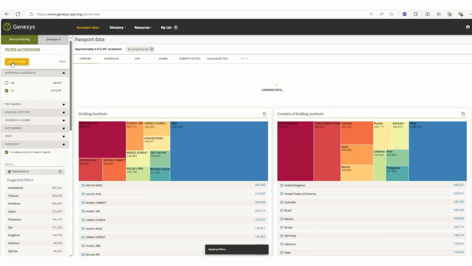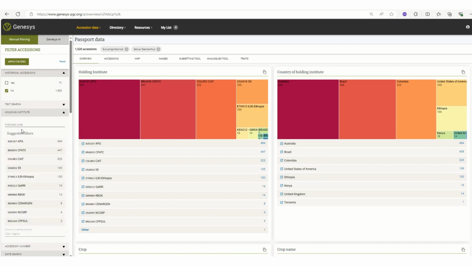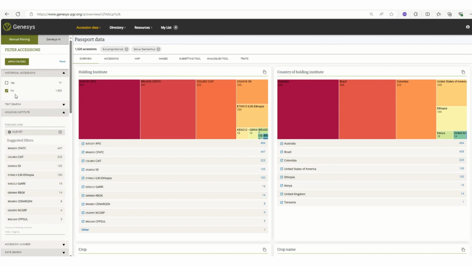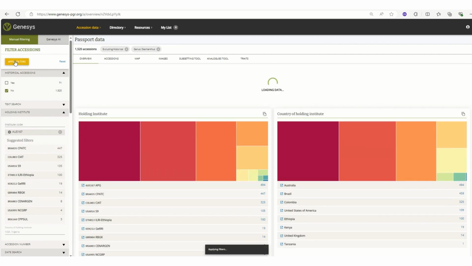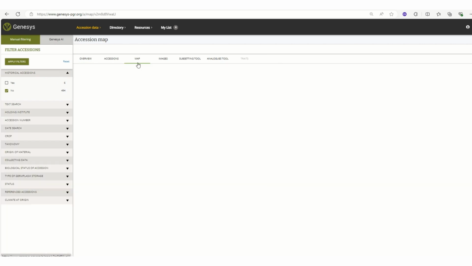Apply the filter. You can see here we have 1,520 accessions, and the other thing we might do is just put in the APG as the holding institute to make it easy to source the germplasm. Okay, so we've got 494 accessions in the Australian Pastures Gene Bank. We can click on Map and look at their distribution across the world.